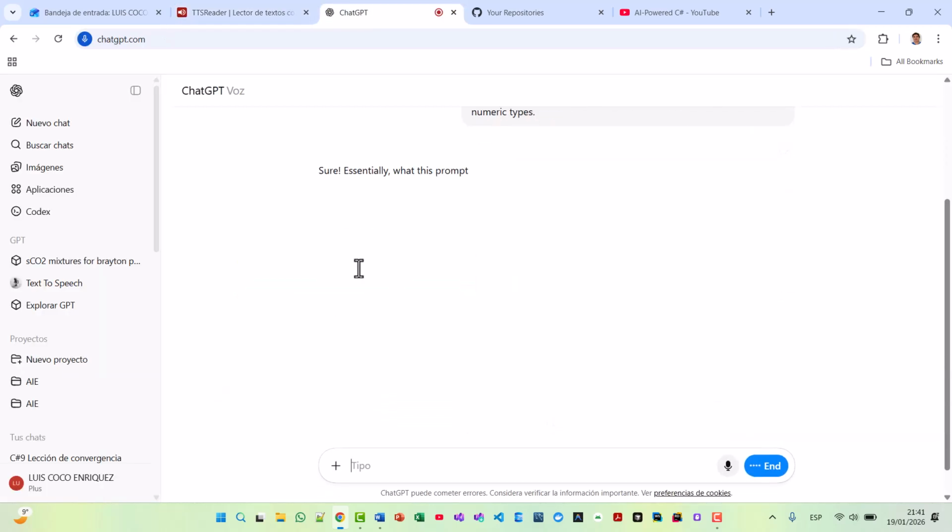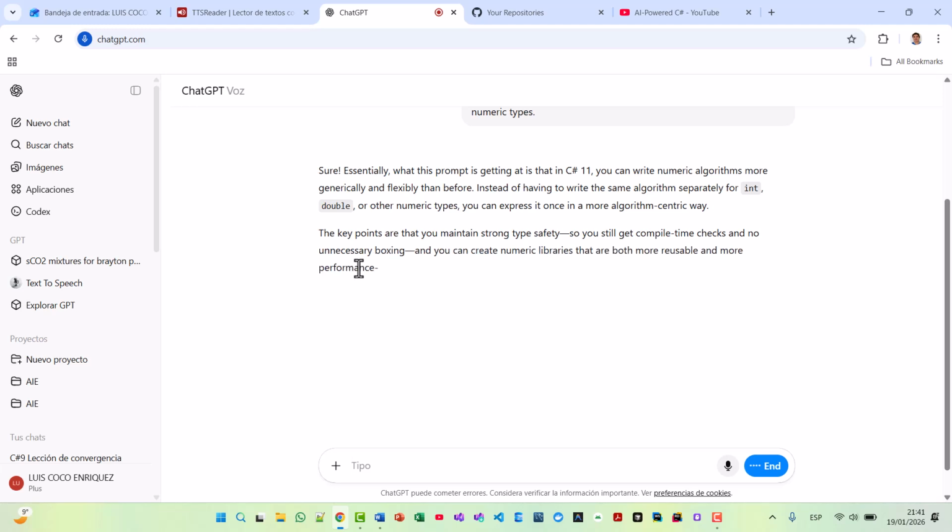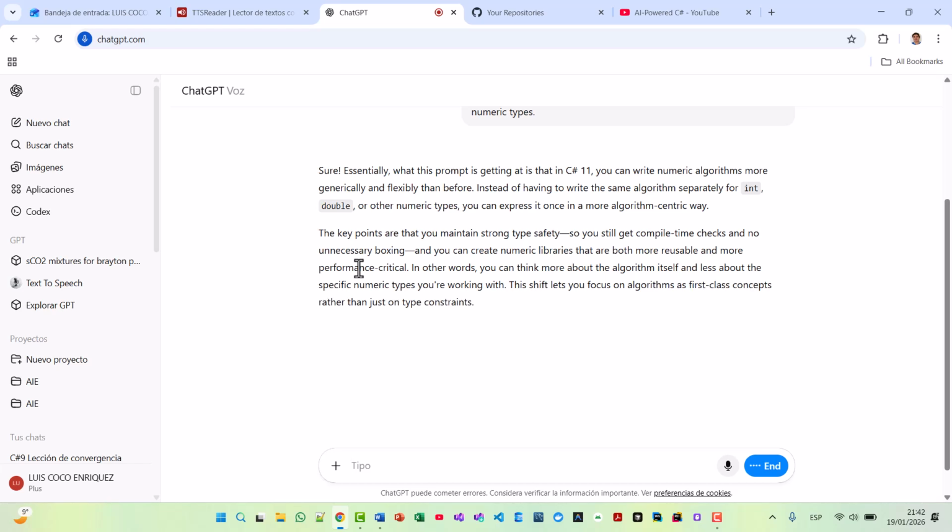Sure. Essentially, what this prompt is getting at is that in C# 11, you can write numeric algorithms more generically and flexibly than before. Instead of having to write the same algorithm separately for int, double, or other numeric types, you can express it once in a more algorithm-centric way. The key points are that you maintain strong type safety, so you still get compile-time checks and no unnecessary boxing, and you can create numeric libraries that are both more reusable and more performance critical. In other words, you can think more about the algorithm itself and less about the specific numeric types you're working with. This shift lets you focus on algorithms as first-class concepts rather than just on type constraints.